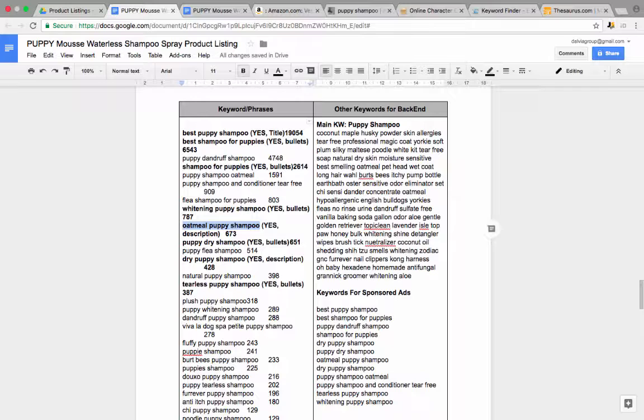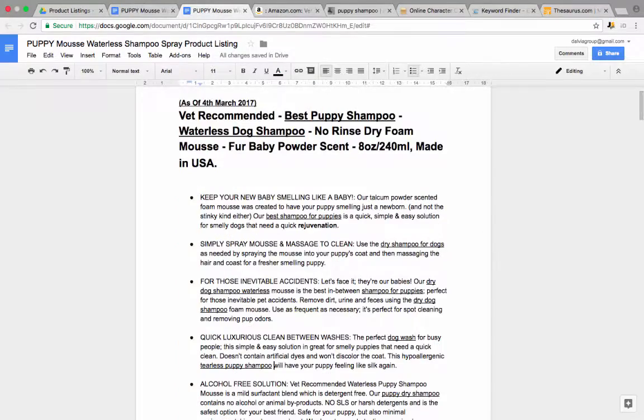This keyword here, oatmeal puppy shampoo. Oatmeal is a very popular ingredient in pet products. This particular product doesn't contain oatmeal. However, it's good that we can try and use that keyword somewhere. So I've used it in the description, so it's not so obvious, but it gives us keyword indexing. Let me show you where I've used it.